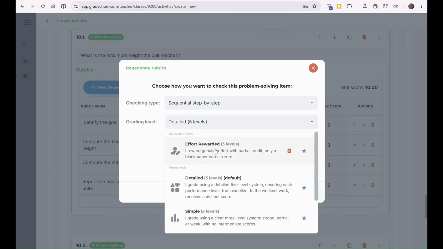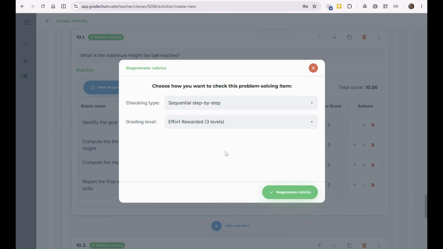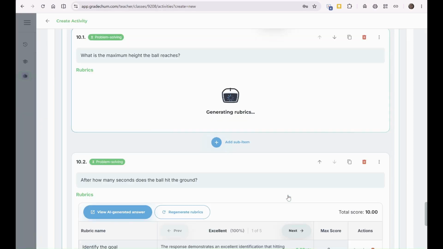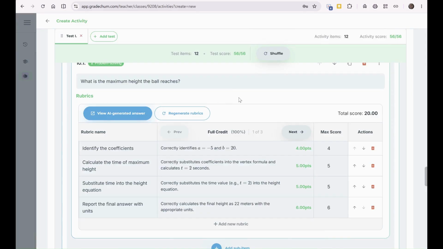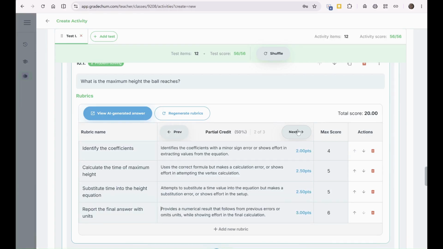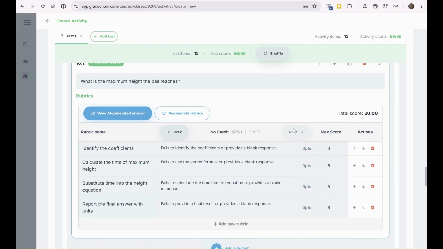So for example, we choose the effort rewarded grading level that we have created, and then regenerate rubrics. As you can see here, there will only be three criteria: full credit, partial credit, and no credit.